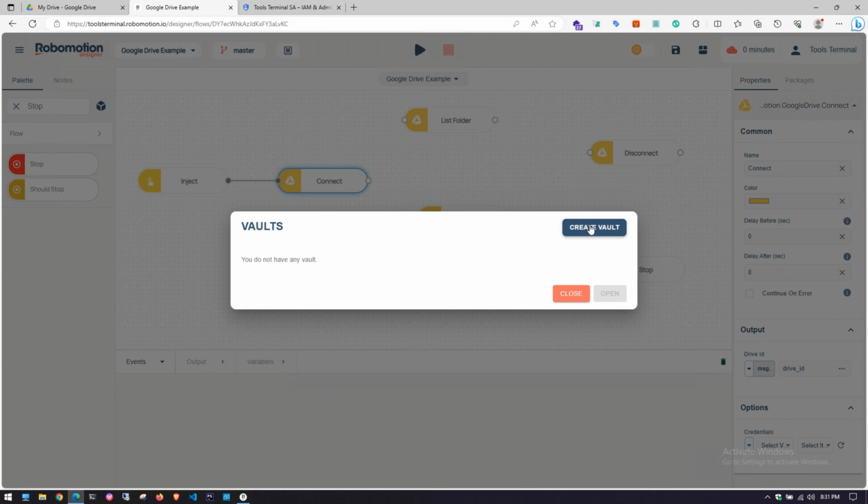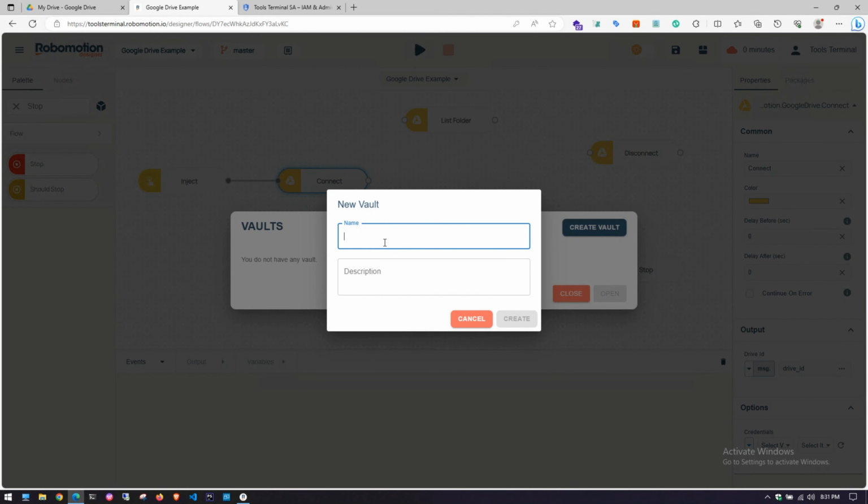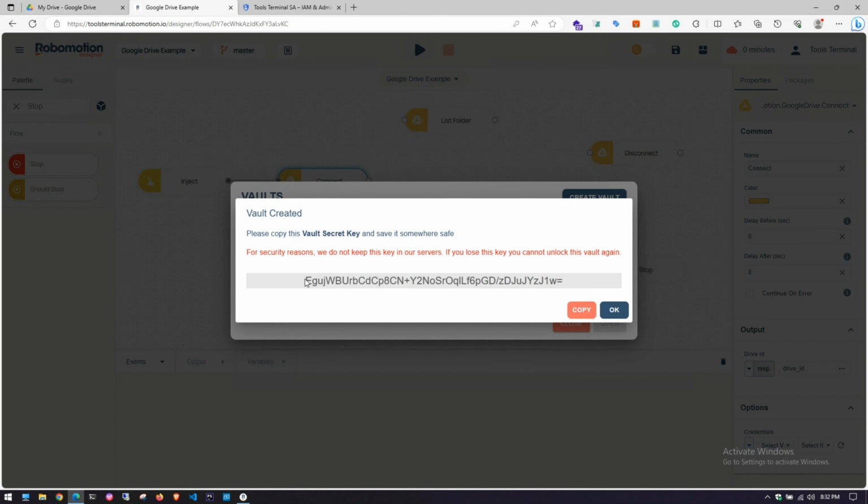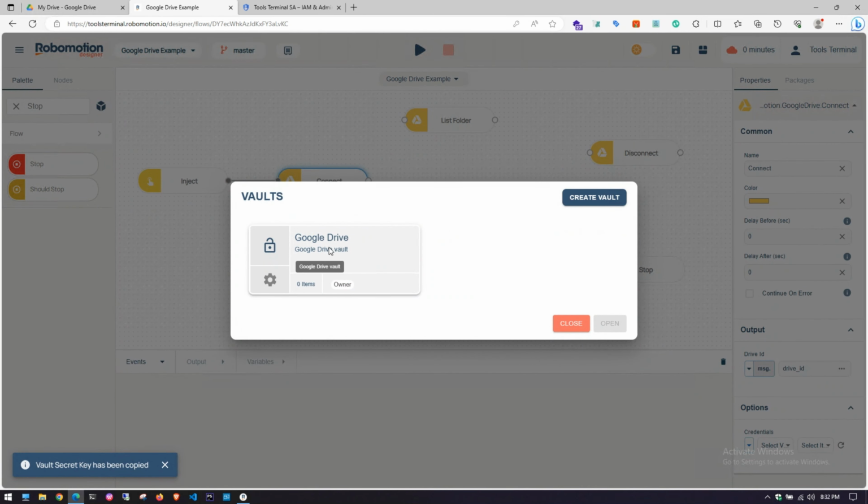So let's create it. Create vault. We'll name the vault. Describe it as you want. A vault is created. Keep this secret key saved in any other place because you will be needing this in future.